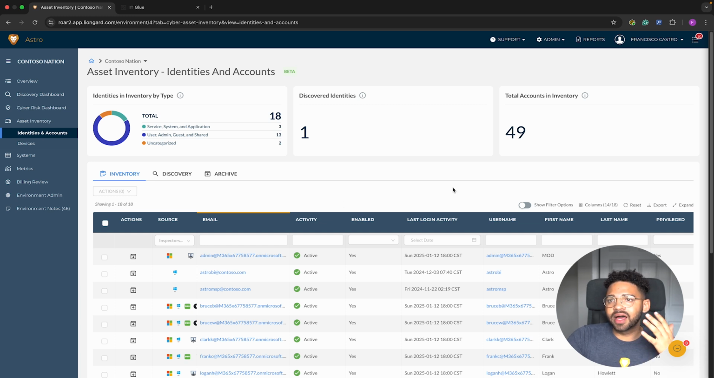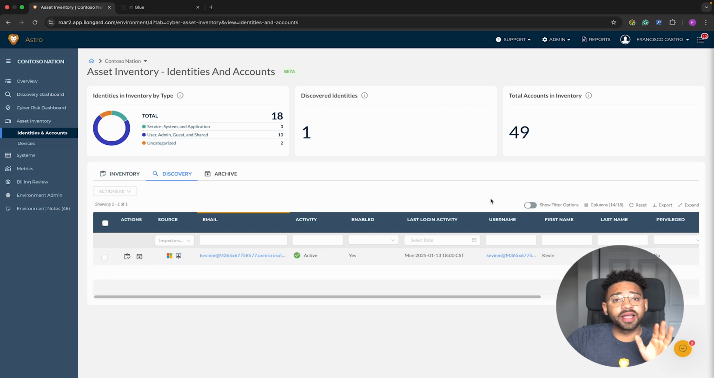Here we are in Liongard Cyber Asset Inventory dashboard. This one is specific to identities and accounts. And if I click on Discovery, I can immediately identify the different identity or account that has been discovered across this specific customer environment. Over in the source column, I can see which inspectors discovered this identity. And we see that in Microsoft 365 and in our dark web monitoring system inspector, this user and this account identity has been discovered.